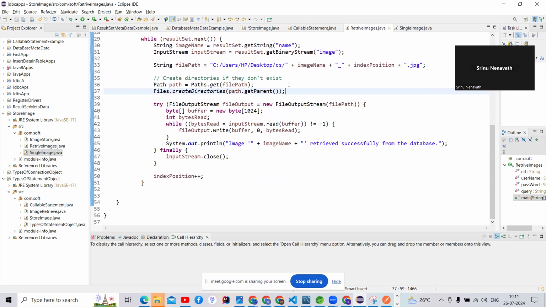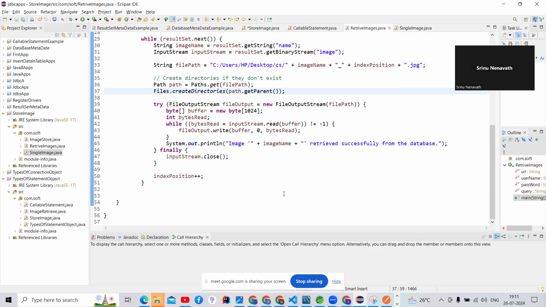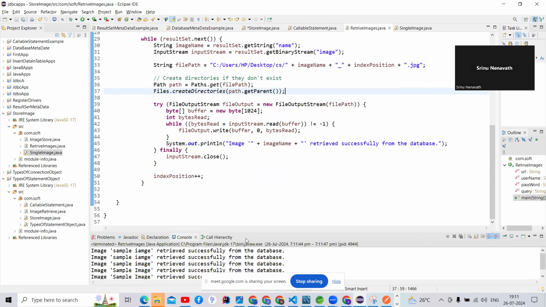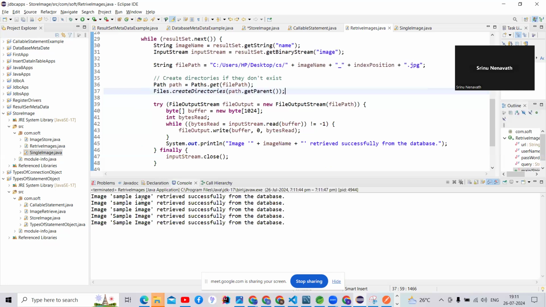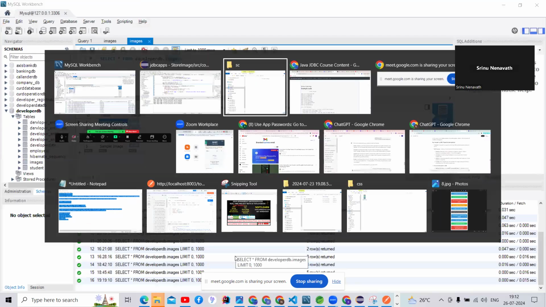So first of all, I'm going to execute this multiple images code, guys. You people can check here. I'm going to run it as a Java application. Yeah, sample image retrieved successfully from the database, guys. So how many times is it going to retrieve? You people can check here, guys. It retrieved almost 5. Yeah, it executed 5 times, which means there are 5 images, guys. Those 5 images need to be stored from the database. Go and check that folder. Where is my folder?